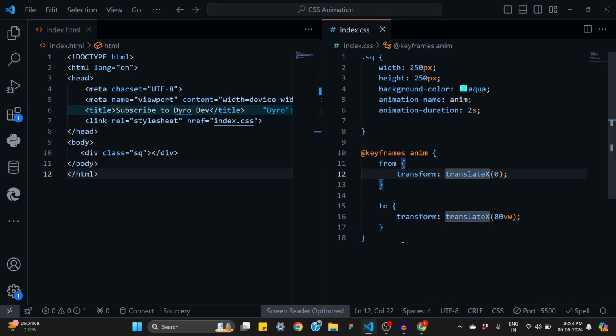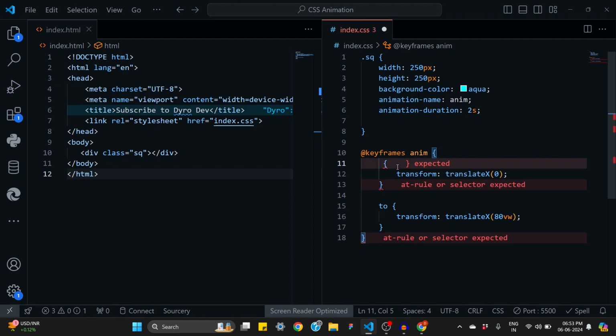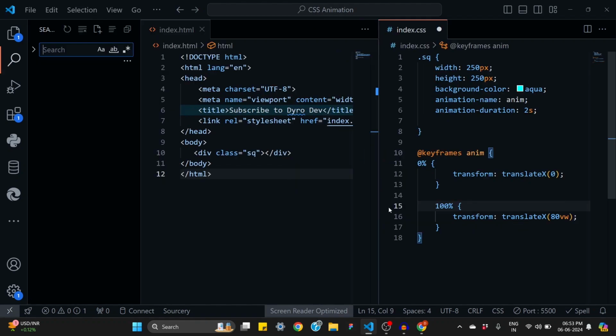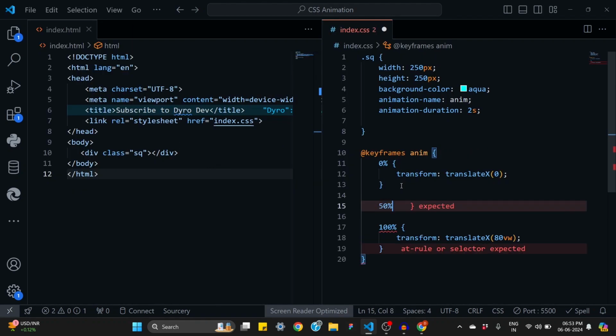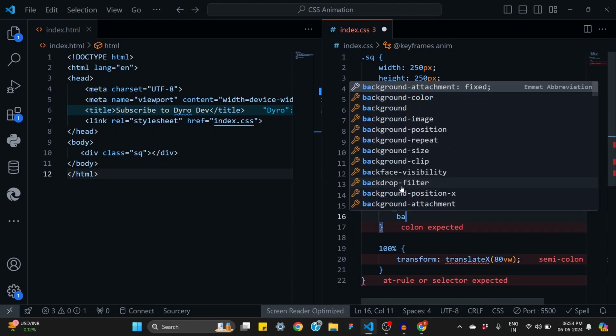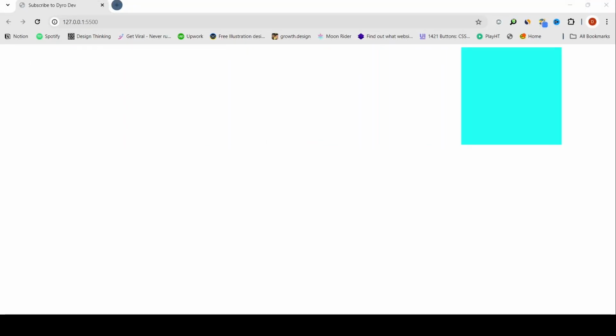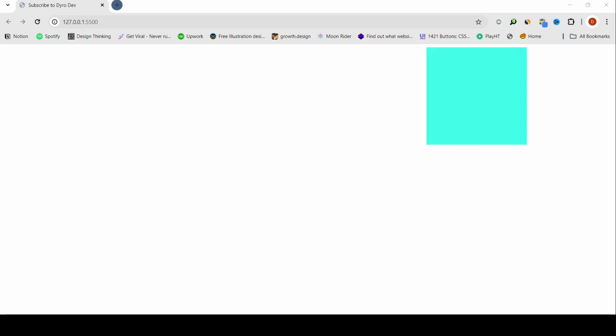Now what if I want to do something in the middle while the square is moving from left to right? To do that we can't use from and to. In keyframes we can use percentages, like 0% and 100%. At 50%, let's say I want to change the background color. As you can see, the background color is changing when the animation hits 50% of its execution.